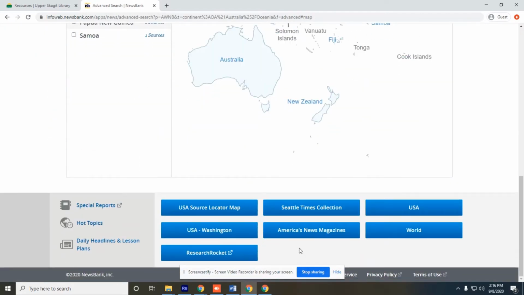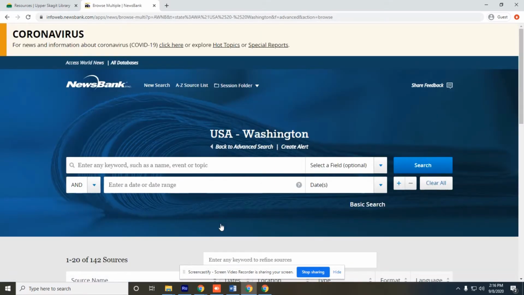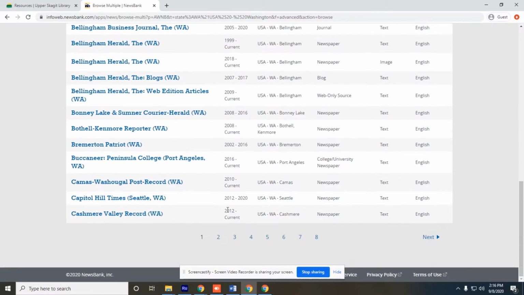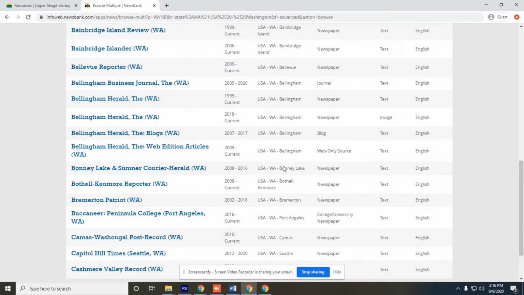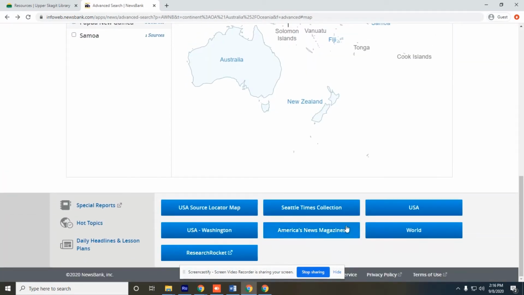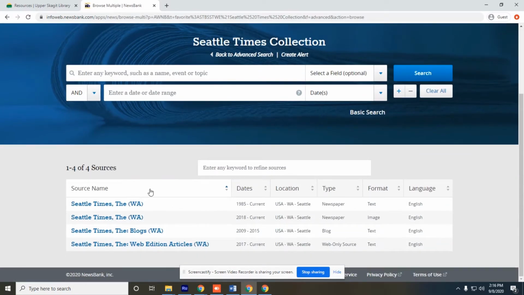At the bottom, we also have featured selections. So for us here in Washington State, we can look for news sources that come directly from Washington State, such as the Arlington Times, the Anacortes American, KOMO 4 News, things like that. We can also go straight to the Seattle Times. And we can see Seattle Times articles from 1985 through now, or from 2018 through now. We can also see blogs and web editions.